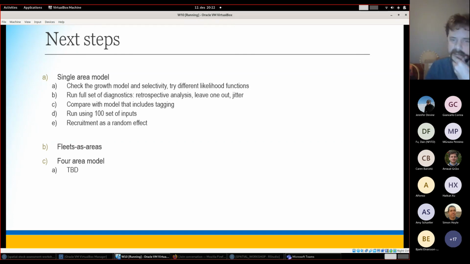So I guess the takeaway at the moment is it's been a bit of a kind of banging our head against the wall, trying to get the single area model working. But I think that now we're heading in the right direction. Still some tweaks left to do, but we're hoping to get moving on the multi-area part relatively soon.